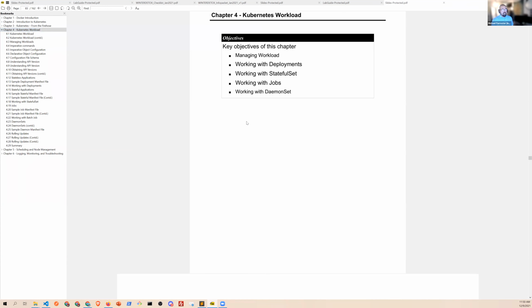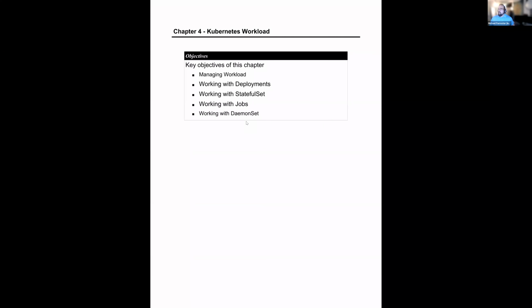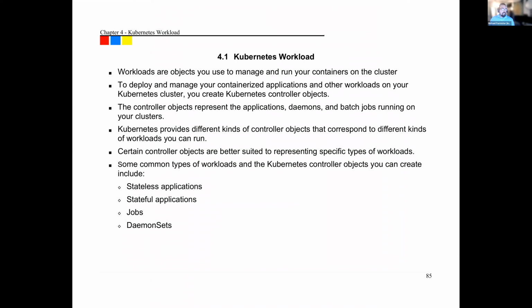So let's talk about workloads, and then I'll talk about section 4. Workloads, as you may remember from the dashboard, are basically objects you use to manage and run your pods and containers on the cluster. To deploy and manage your containerized applications, you create these meta objects around the pods, which are themselves objects around the containers.